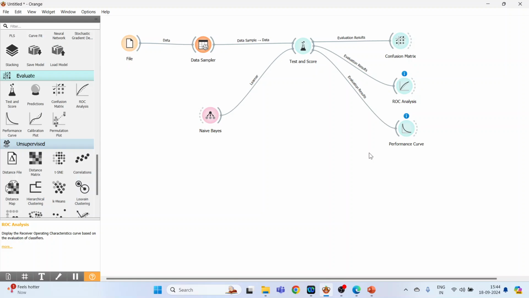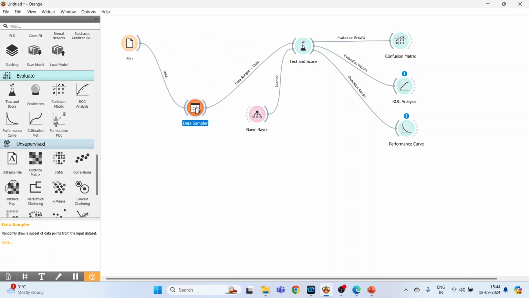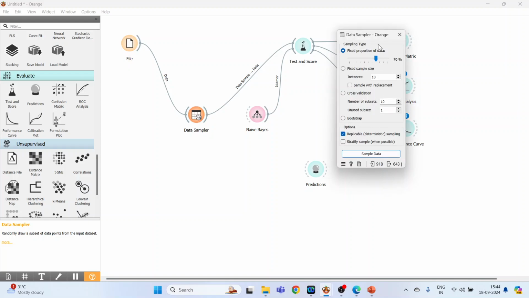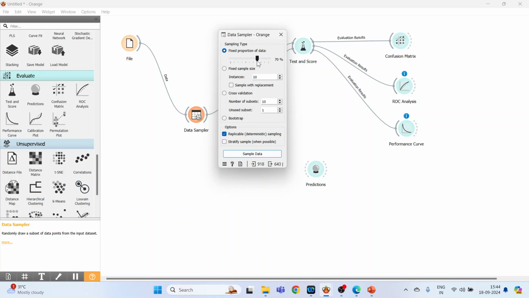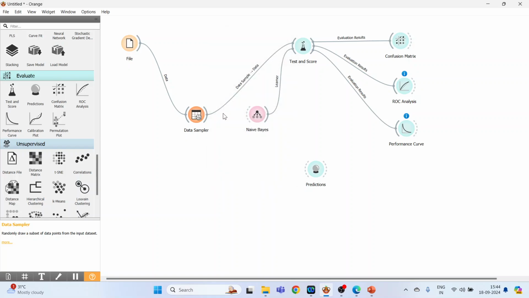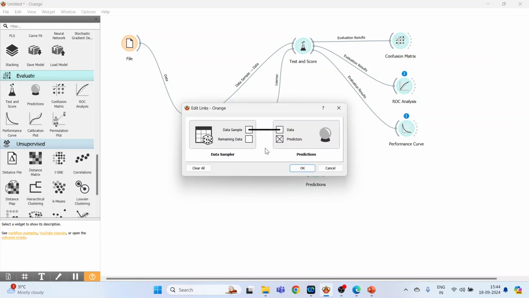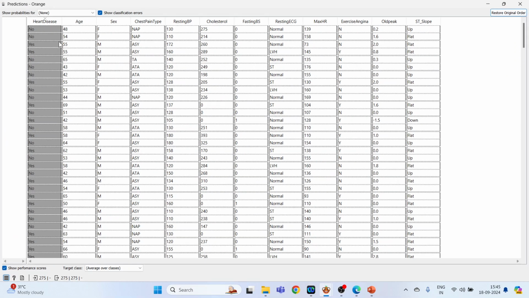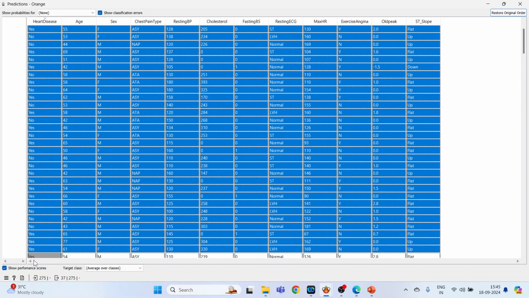The next thing which we will do is activate the data sampler. Keep it here, bring it here, and activate the predictions. Double click on it. Just try to recall. 70% goes for training, 30% goes for testing. So 30% is left out. This 30% will be fed into the predictions. Naive Bayes algorithm, connect here, double click here. Connect remaining data, the 30% data, with the data, click OK. Double click on predictions, and this is the prediction for the remaining 30%. So this 30% we never fed in the model, a completely new data set. Okay, close this.